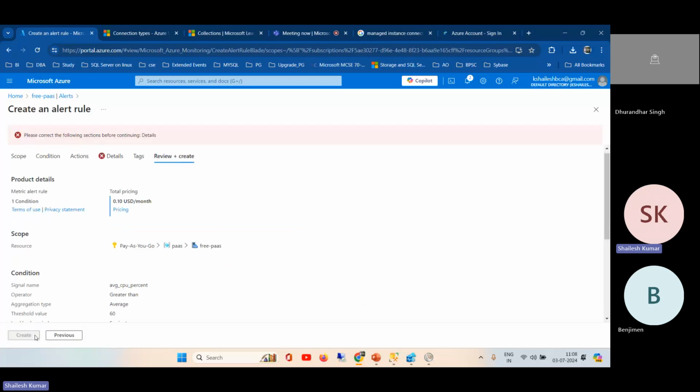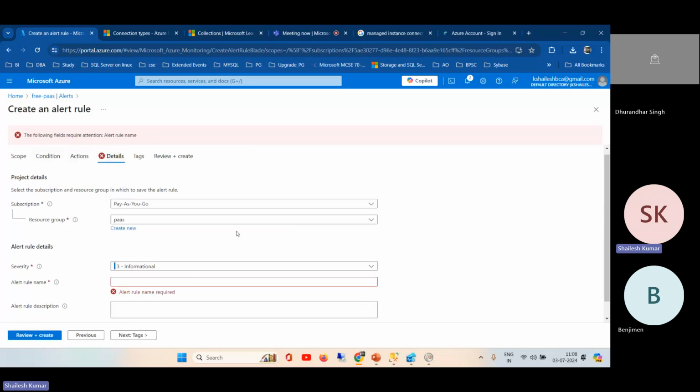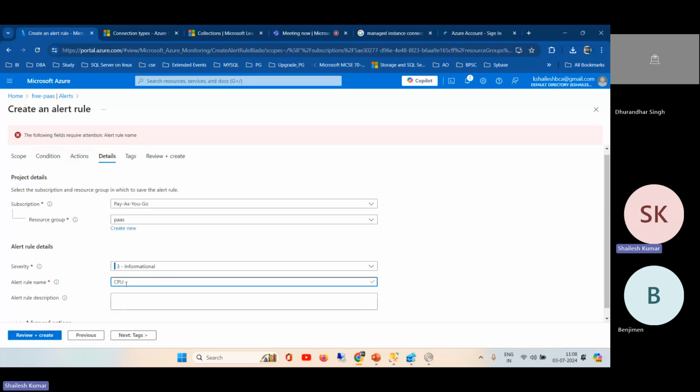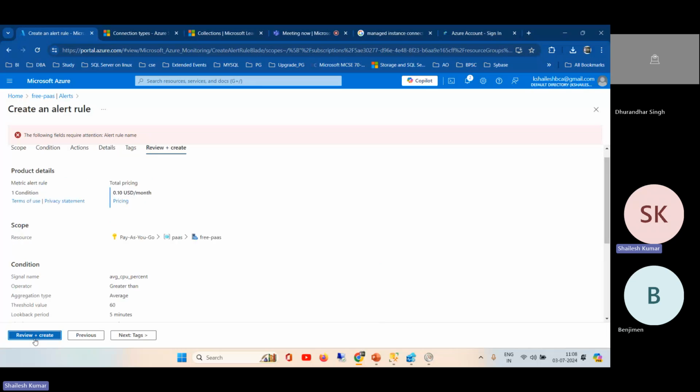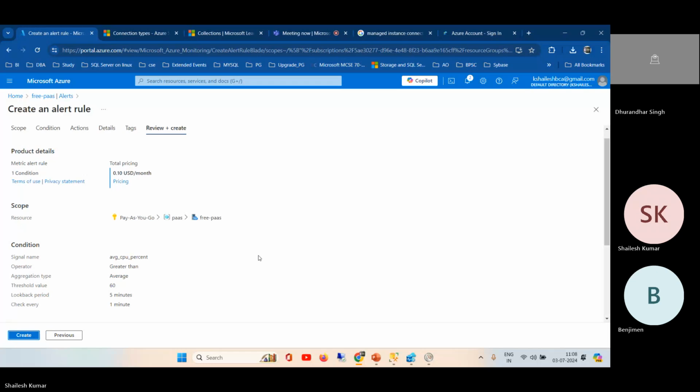Just create. Something is missing in the details. So this is totally paid, everything here is paid. We can just set the CPU name, CPU utilization, and the threshold value. That's justified. Just create. So this is totally paid.